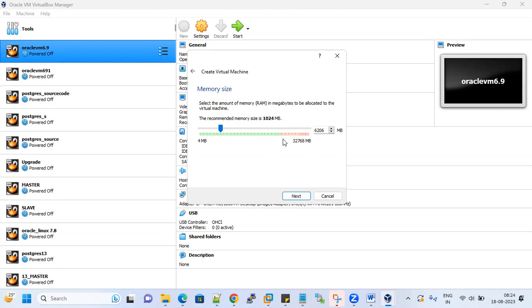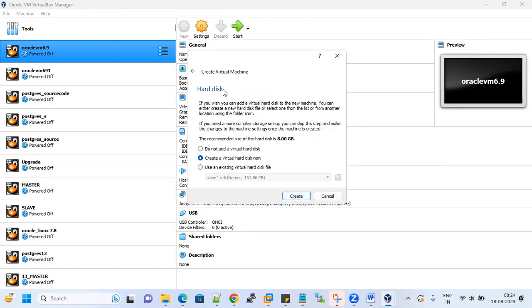So I am going to give 6 GB, which means 6000 MB. 6000 means 6 GB. Total RAM, total memory, how much memory do I have? Total I can say 32,000. 32,000 means I have 32 GB. Click on next. Hard disk.